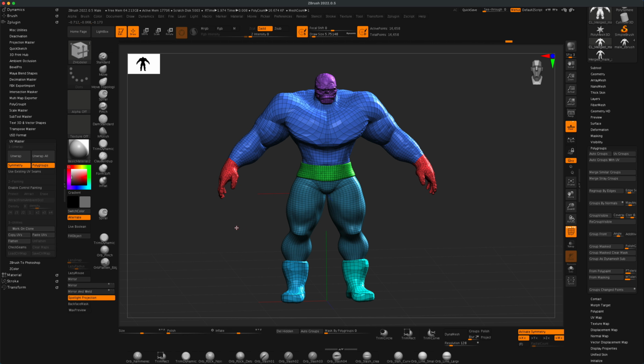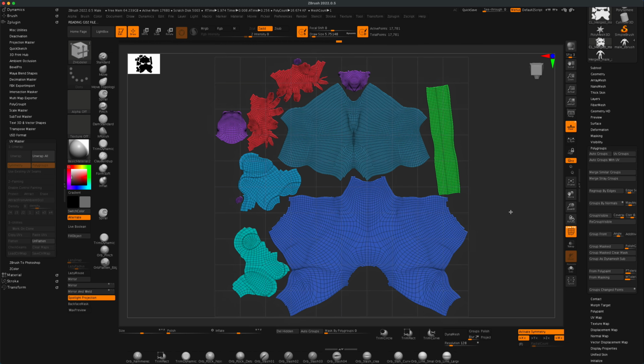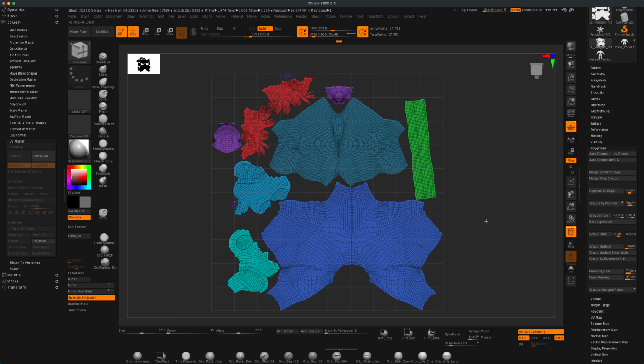So let's try this one more time. I'm going to leave polygroups on, symmetries on, and I'm going to do unwrap. Alright, once it's done, let's go to flatten and take a look. So this looks a little better to me. Now at least you have different pieces. And here's the hands, right? So it looks a little better distributed. I think this should work for us in Substance Painter.